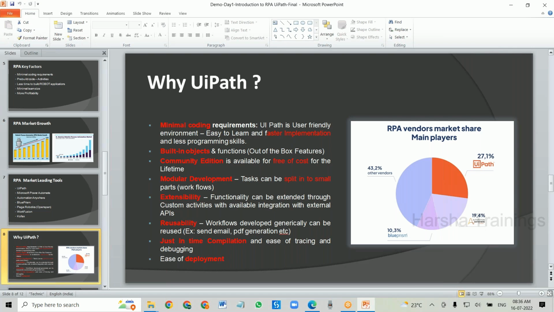Reusability. Reusability means some tasks in any organization are repetitive across multiple departments, like sending an email or PDF generation. Sending email, we can use for employee communication, or for sending salary slips or invoices. So those kinds of communication can be done using the send email functionality.